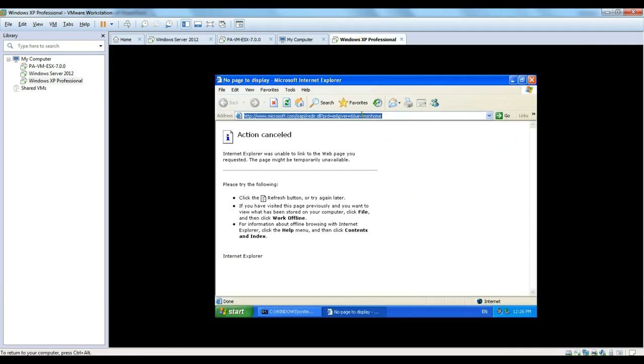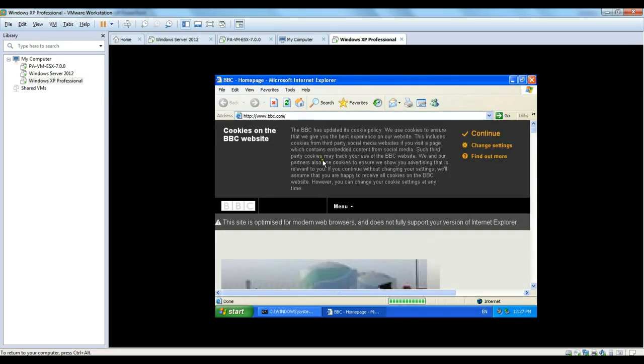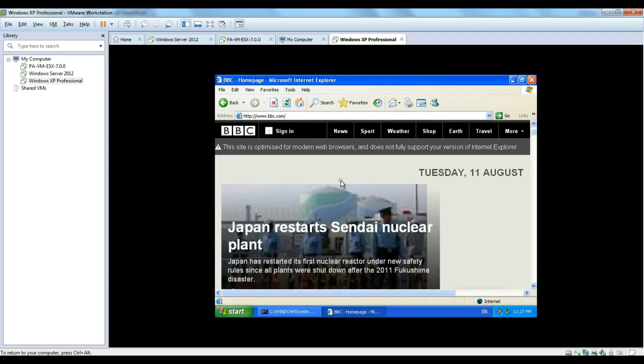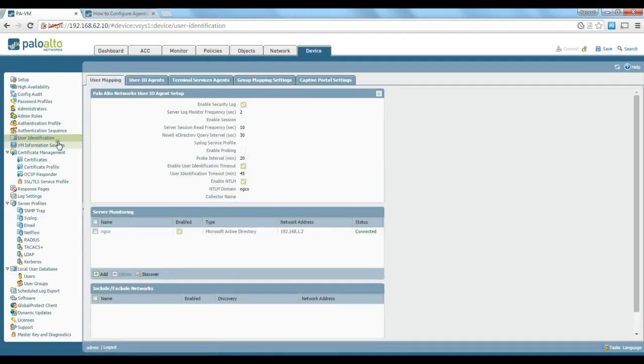Tested on our PC on workstation, which is a member of the domain, and you can see that we have internet connectivity on this PC, on this Windows XP workstation. So now we're going back to our Palo Alto Firewall. Based on what we've done in the user identification, we should see usernames in the logs.